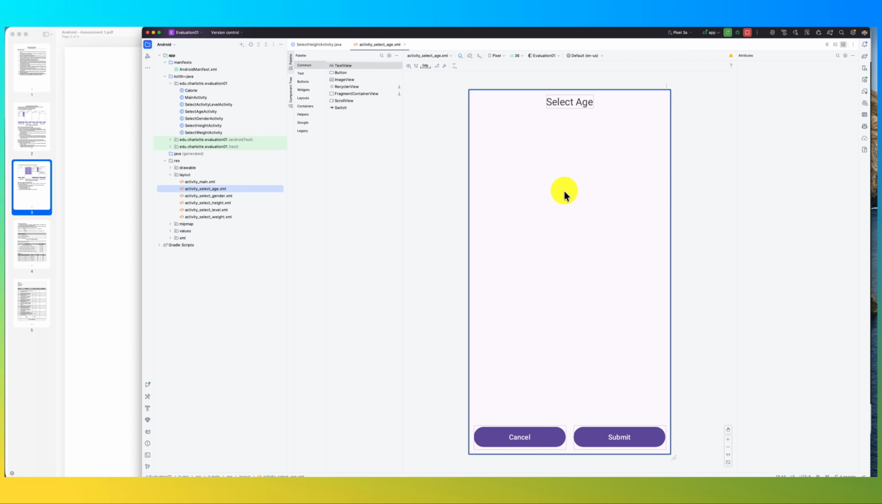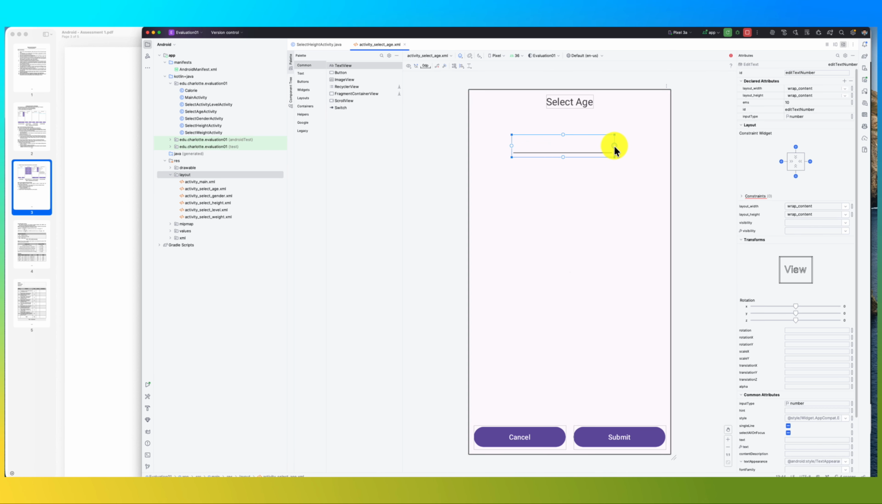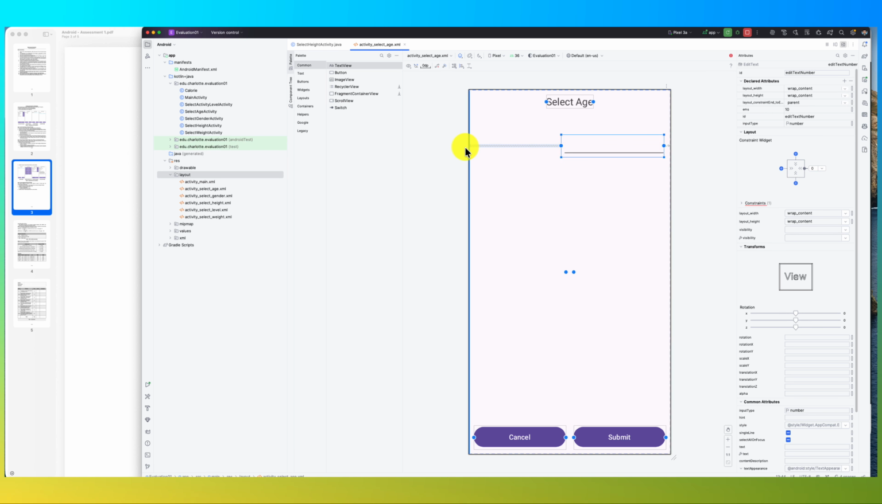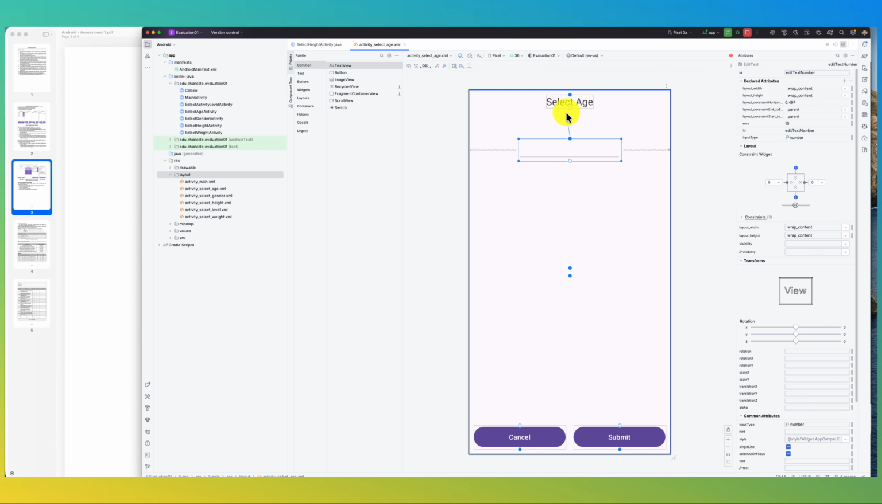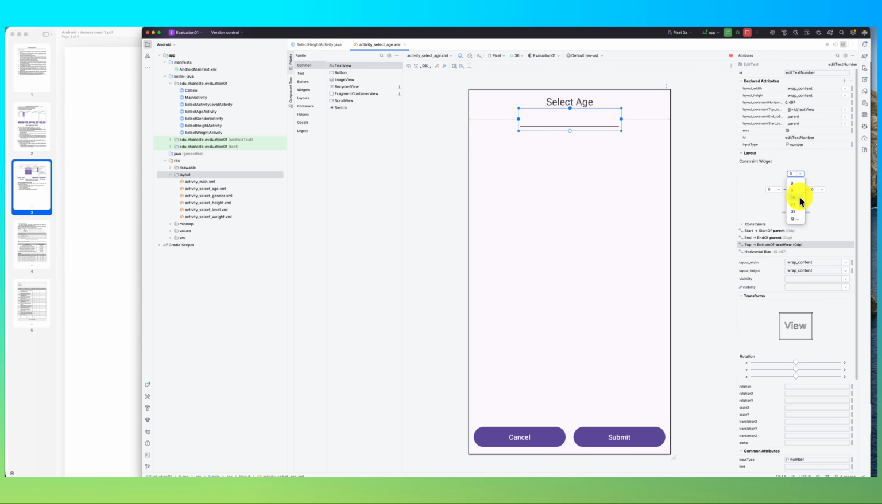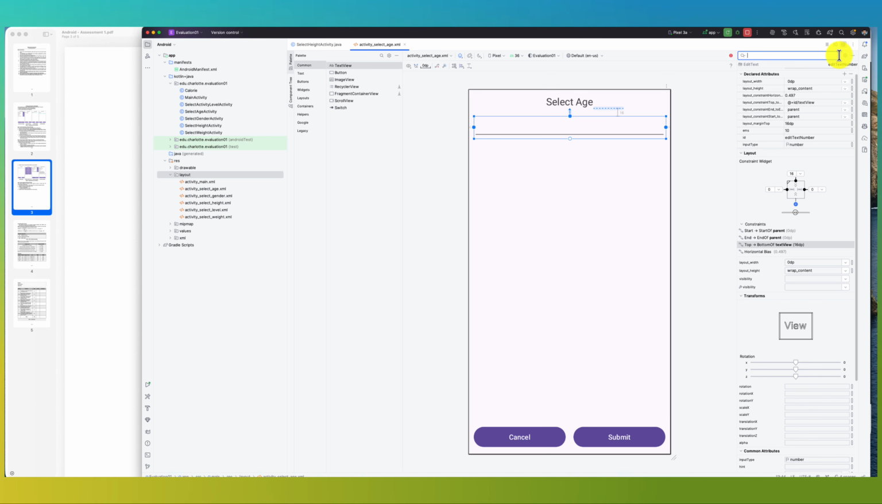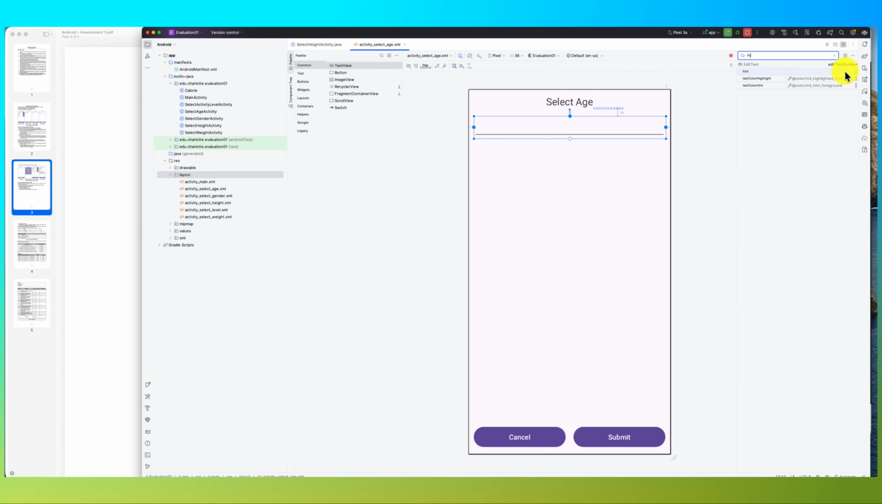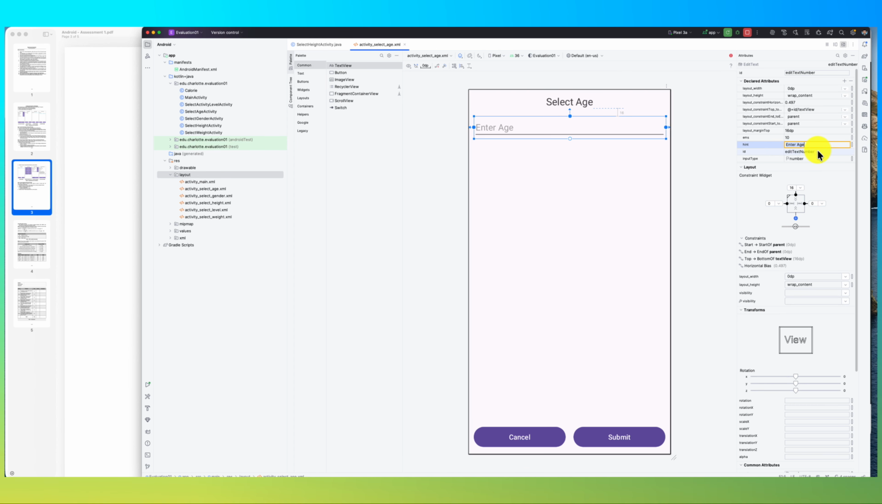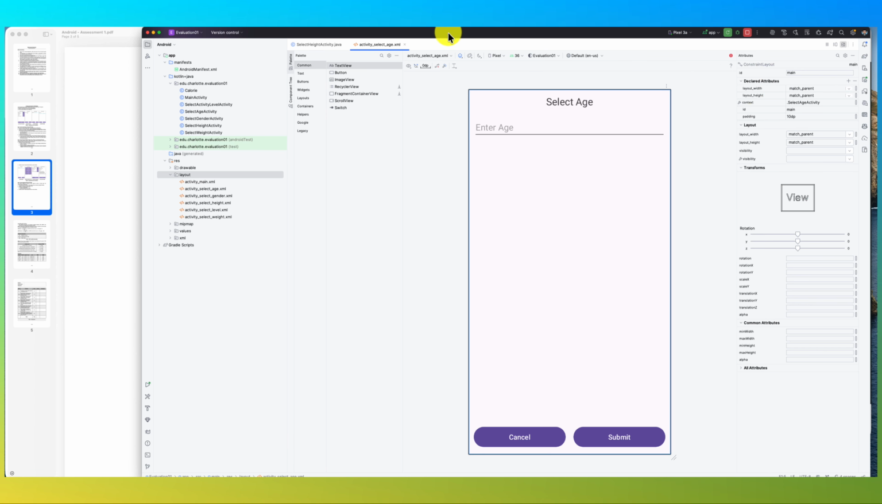Here it is. It's just an edit text. Here is an edit text, and then we'll just pick a number. Where's the number? Here's the number. 1, 2, and basically here is 3, and let's make it 16. 1, 2, and we'll do a hint, enter age. Here it is. Give it an ID, and the ID is here. Here's the age, and we're good.